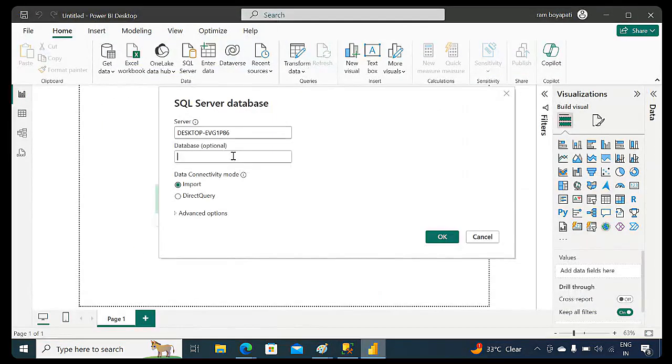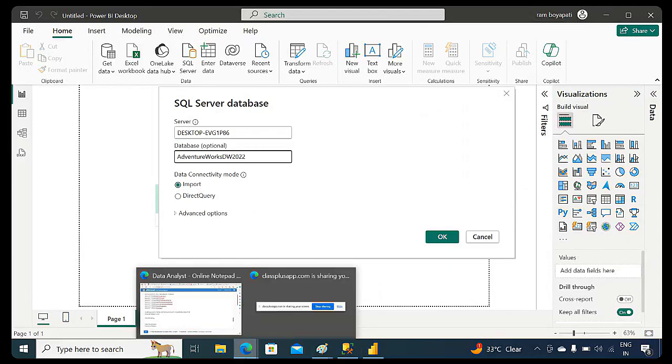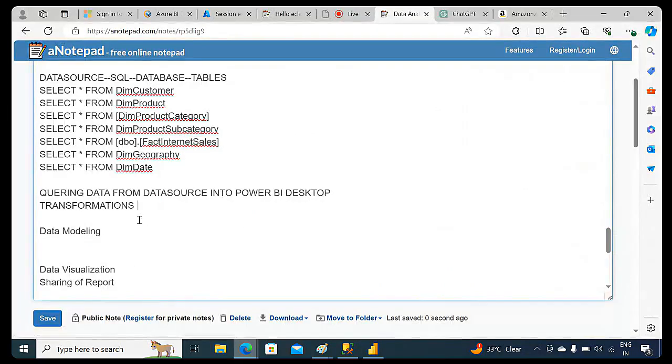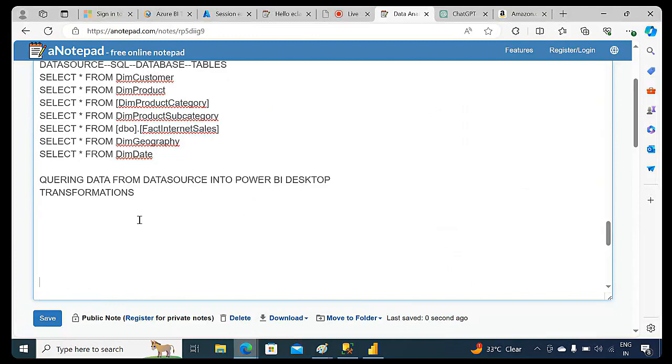Then you can put it over here. And here you can see there is a data connectivity mode. There are two different kinds of data connectivity modes: one is import and another one is direct query mode. So what are the different connectivity modes available? One is import connectivity mode and another one is direct query.